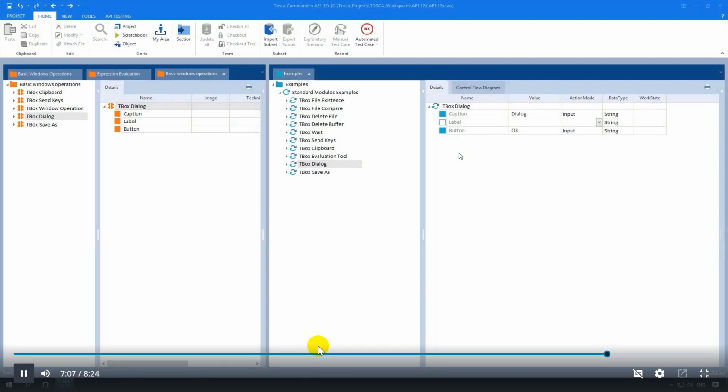The TBox dialog module can be used to steer Win32 dialogues without scanning them. In this case, we will need to indicate the caption of the dialog, for example, a pop-up dialog, and the button we want to press. This will automatically click the OK button.